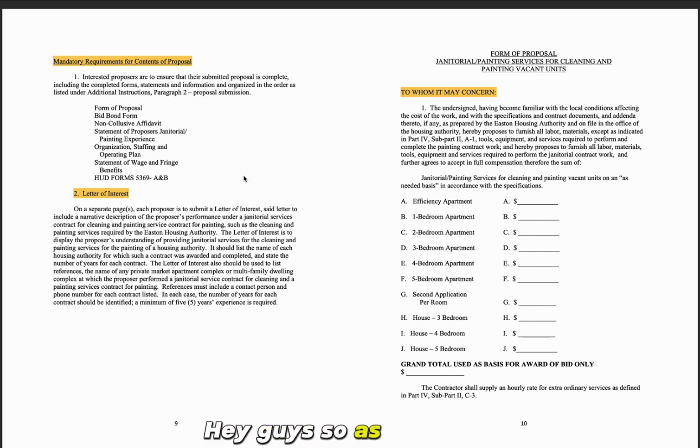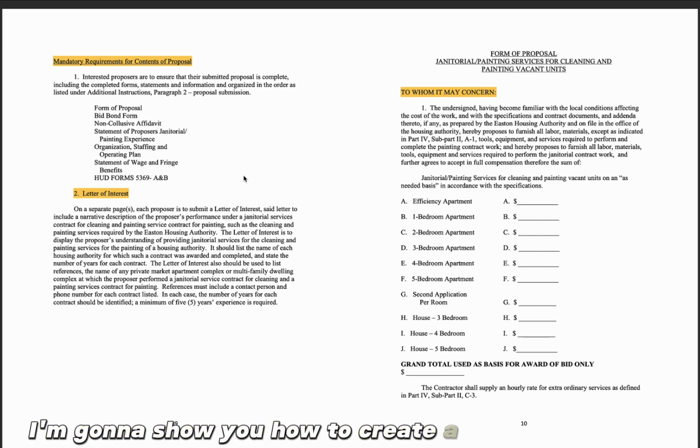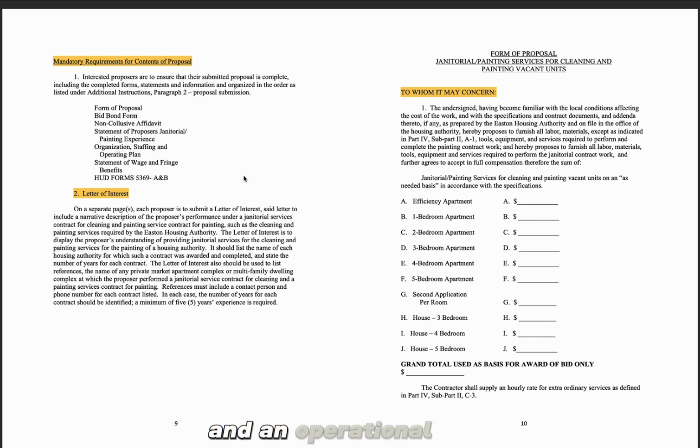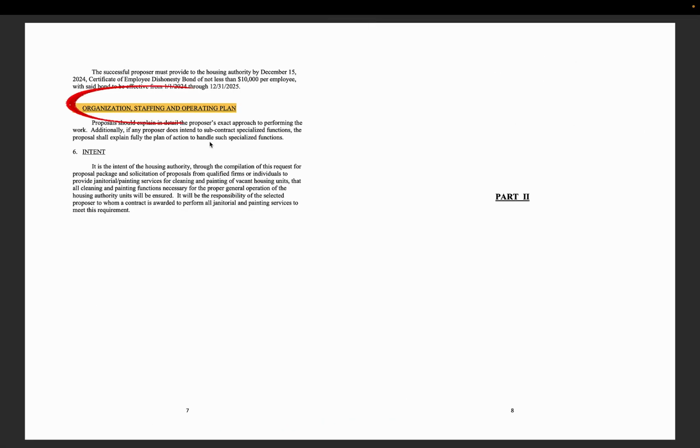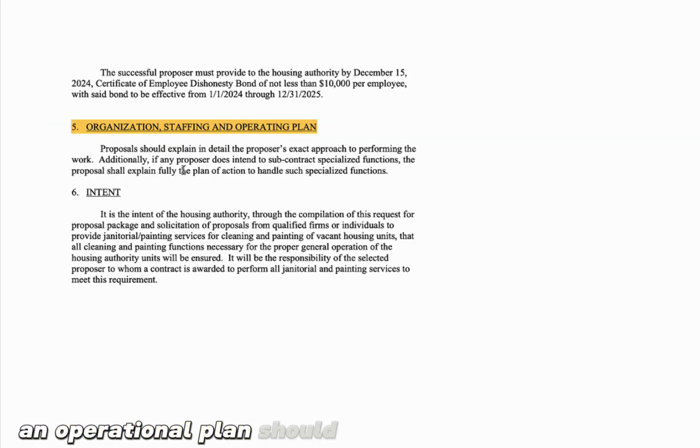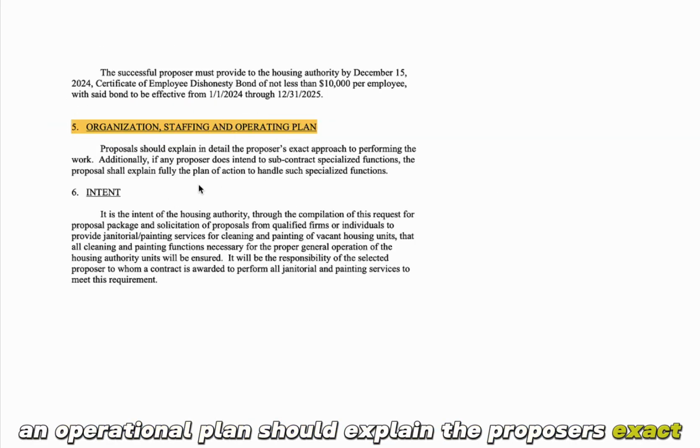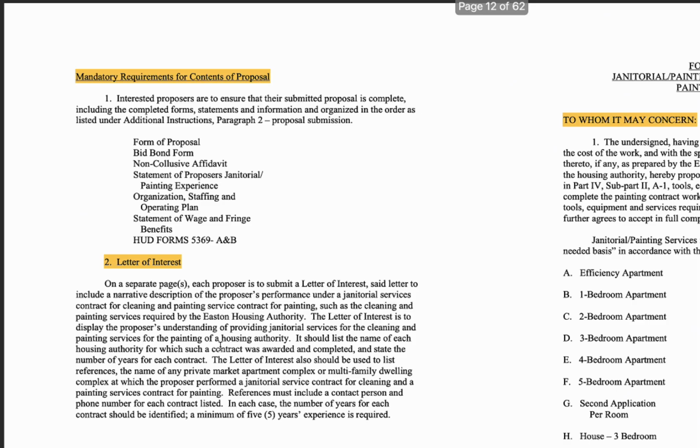Hey guys, so as promised, I'm going to show you how to create a letter of interest and an operational plan when applying for these local contracts. This specific contract is asking for a letter of interest and an operational plan. An operational plan should explain the proposer's exact approach to performing the work. The letter of interest should include references and a narrative describing the proposer's performance under a janitorial services and painting service contract.